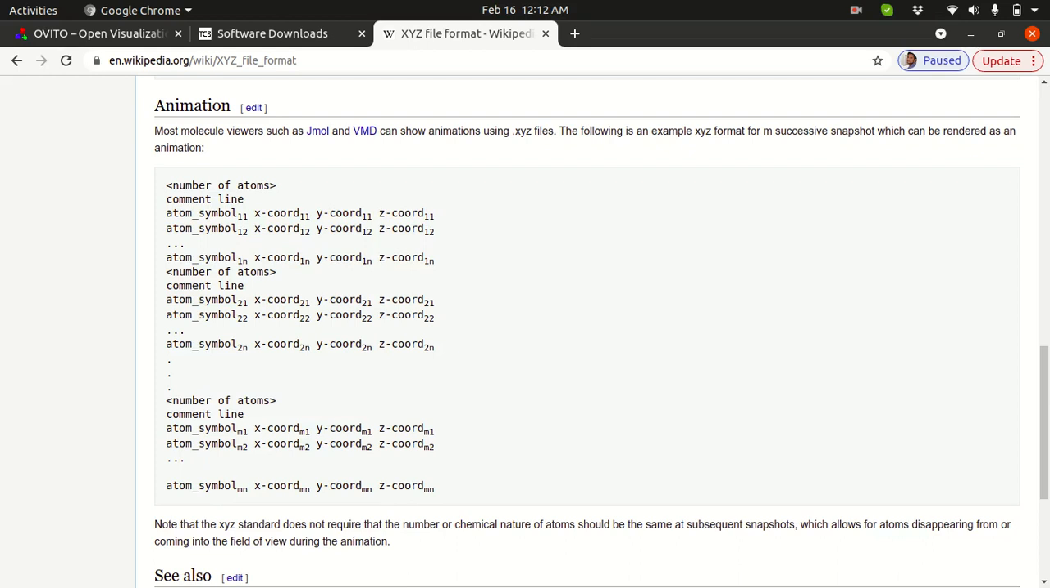To save it as an animation, you can see they have also written that most molecule viewers such as JMOL and VMD can show such animation from an XYZ file, and that the following is an example of the XYZ format for M successive snapshots, which can be rendered as an animation. So this is how you can save.